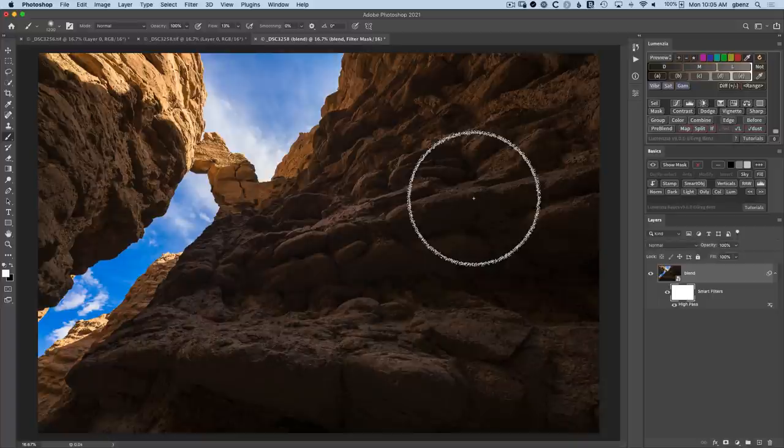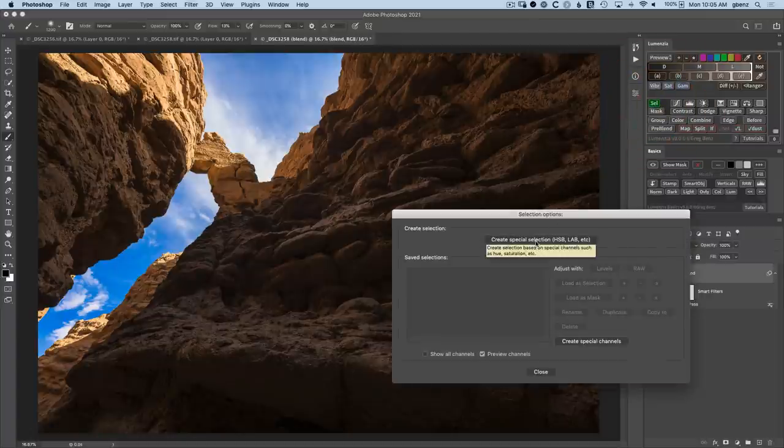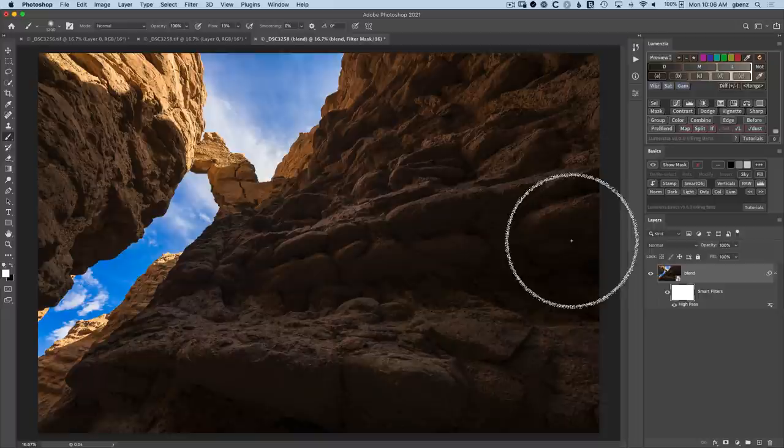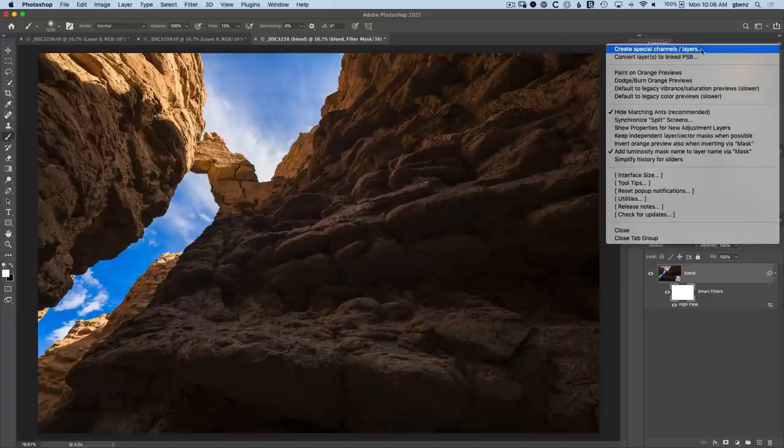One of the new options in Lumenzia is to work with special channels. And if you like to work through selections, you can click on cell and use this top option, which has create special selection, and you can work with different color models, HSB, lab, etc. I'm going to cancel out of that. And instead, what I want to do is actually create a layer. And the option for this is under this create special channels and layers up top right.